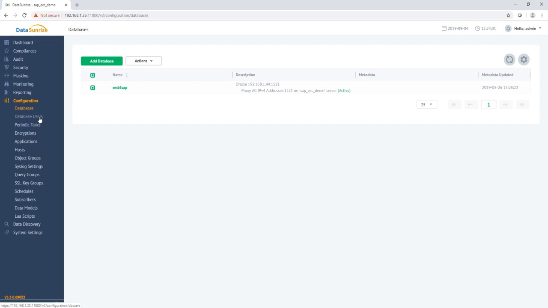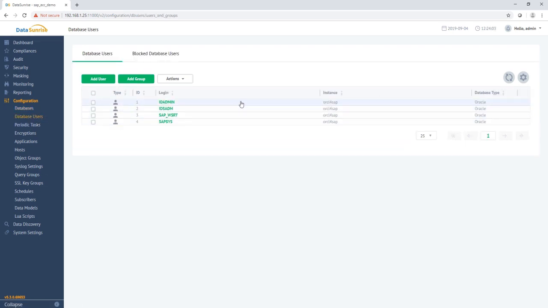Then we should go to database users and add required database users. This is required in order to enable mapping of application user to database users and use it for further filtering in our audit, masking and security rules.